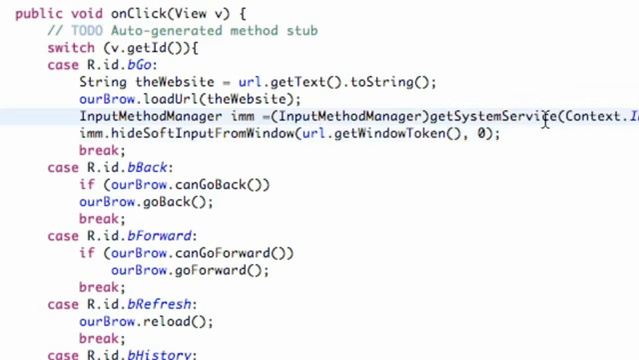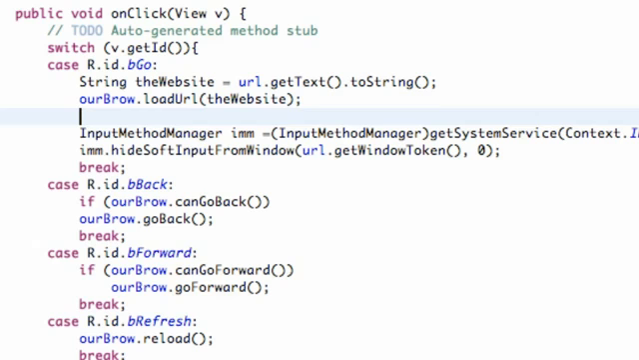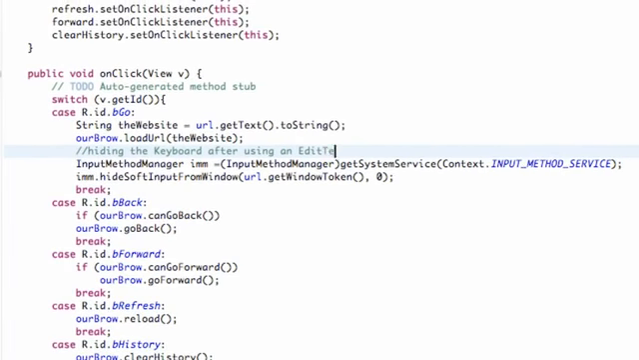So again, pretty simple. You're like, what's going on here? But after you use it a few times, or you can always refer back to this project. So I'm just going to put a little comment here saying hiding the keyboard after using an edit text. So again, if you're working on a project, you can be like, oh, these are the 2 lines of code I need, and copy and paste for the most part, and then change your edit text.